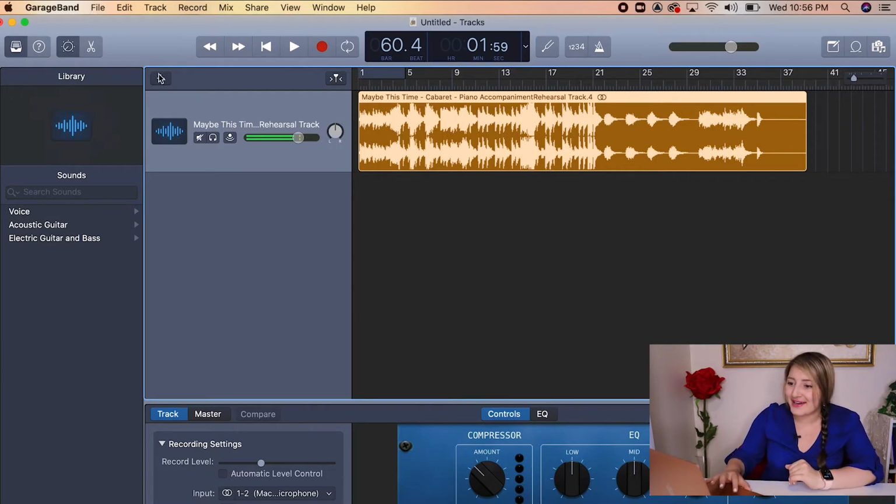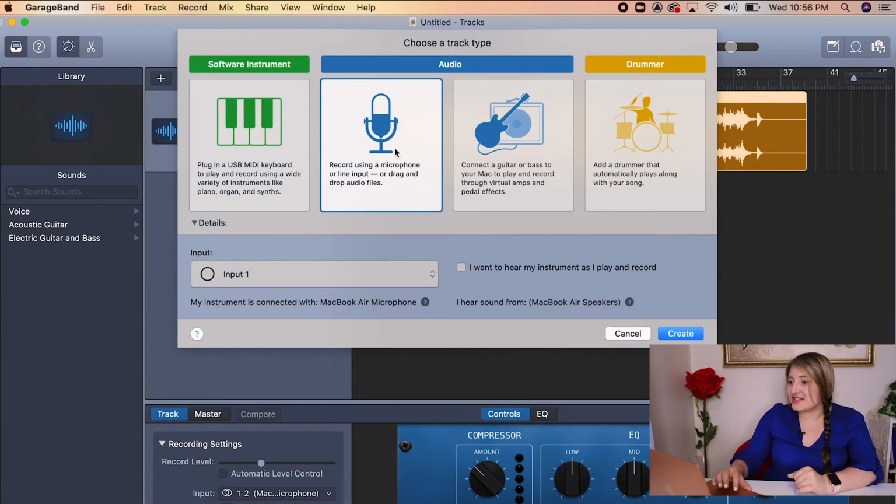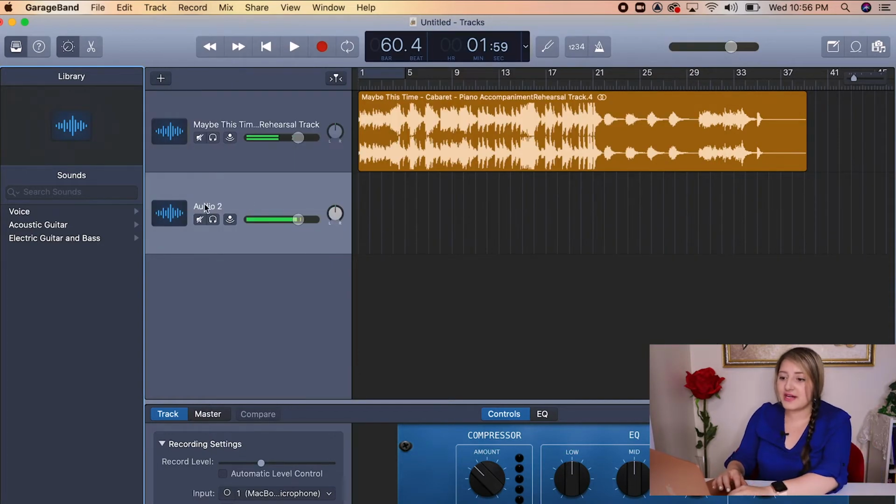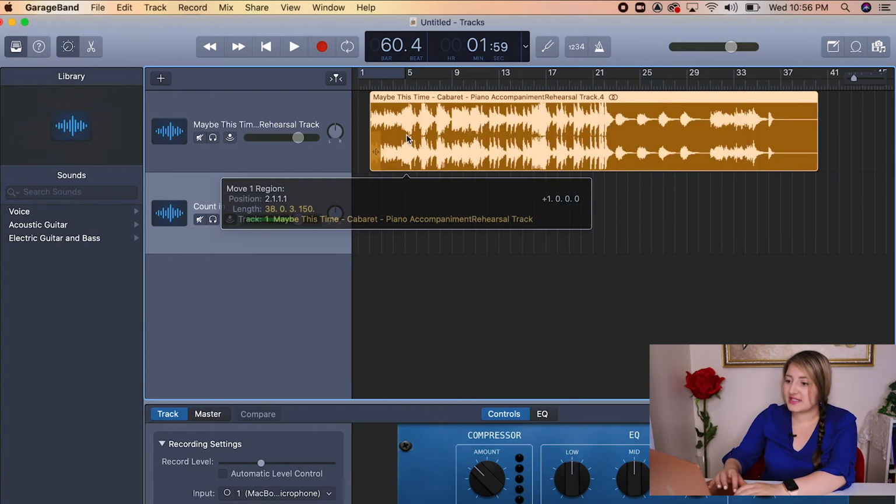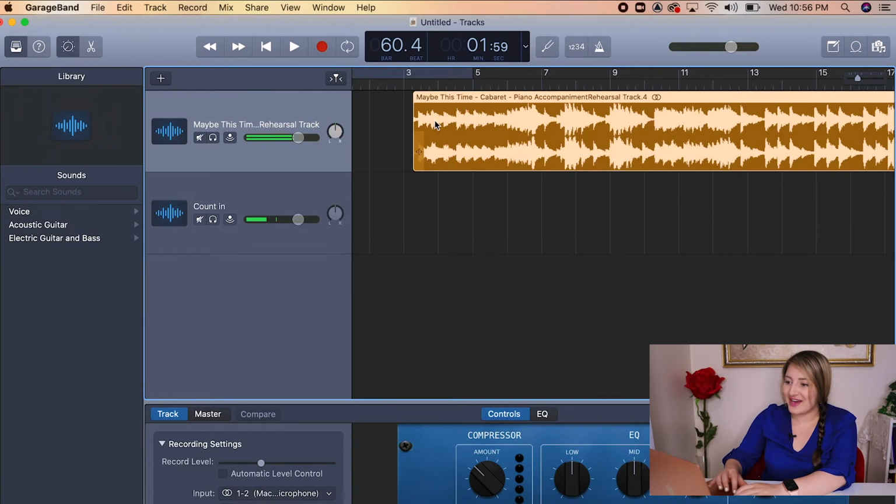So I'm going to create a new track for my count in. I'm going to go to audio, record using microphone or line input. That's the one that I want. Create. Perfect. And then I'll rename this by just double clicking on the name and I'll say count in. Perfect. So I'm going to move this a little bit, just give myself extra space.